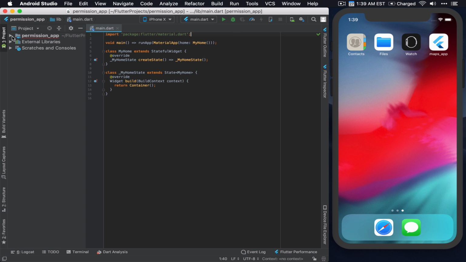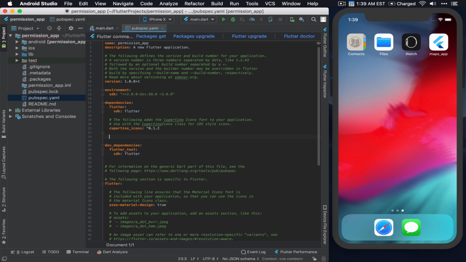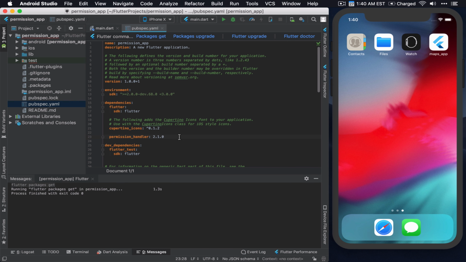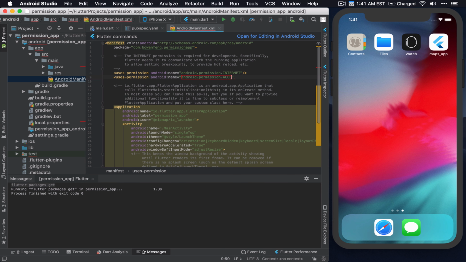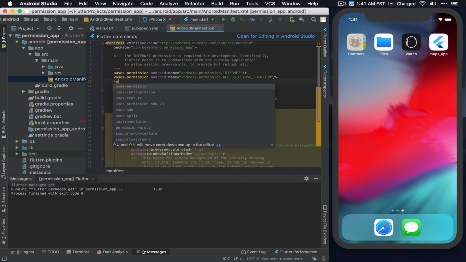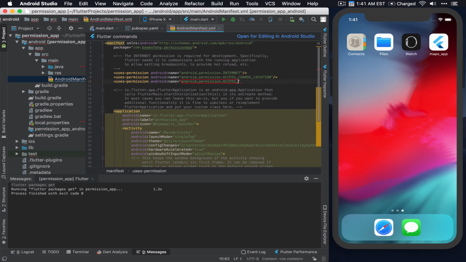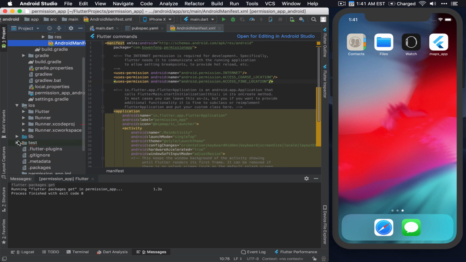Install Permission Handler plugin. Get package. Now we need to declare the location permission we need in both Android and iOS app. In Android, it's in the AndroidManifest.xml. In iOS, it's in the Runner's Info.plist.